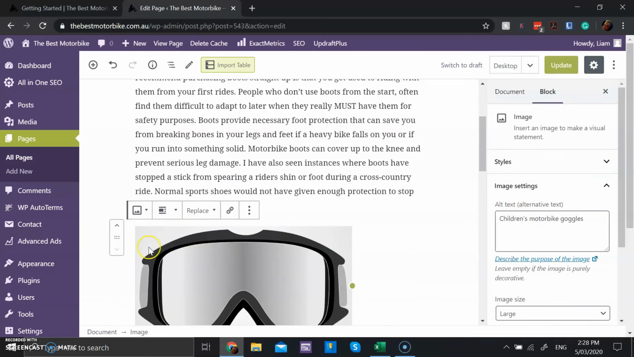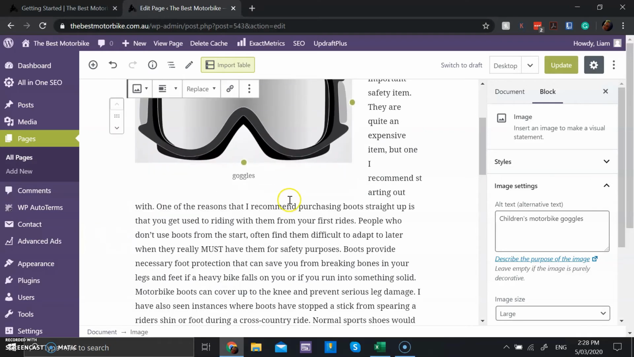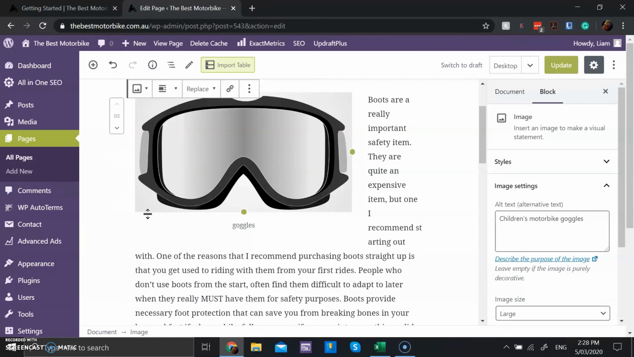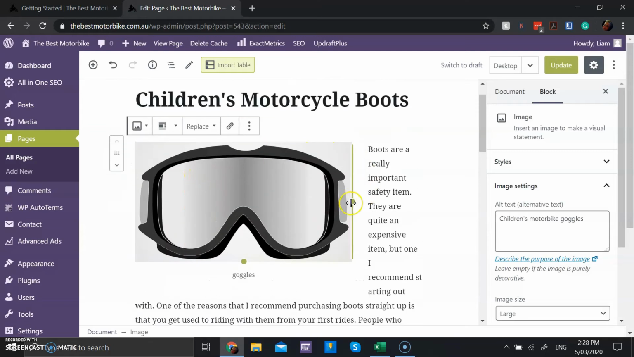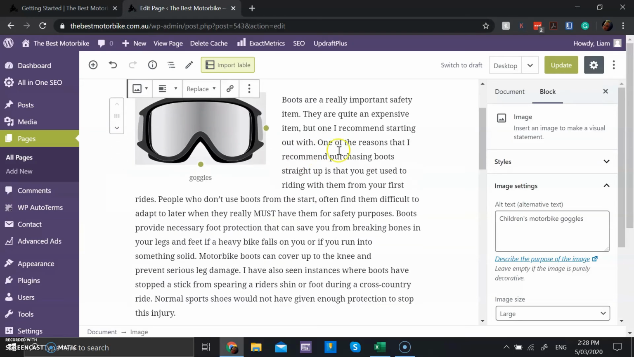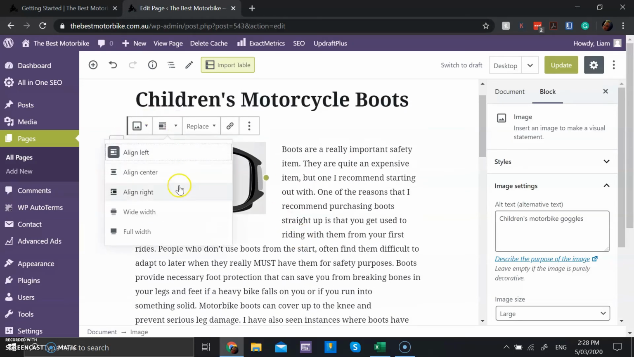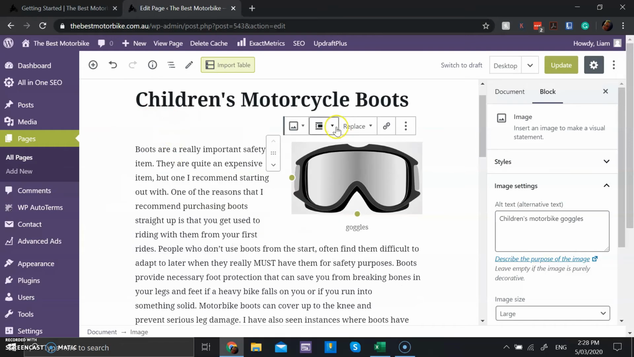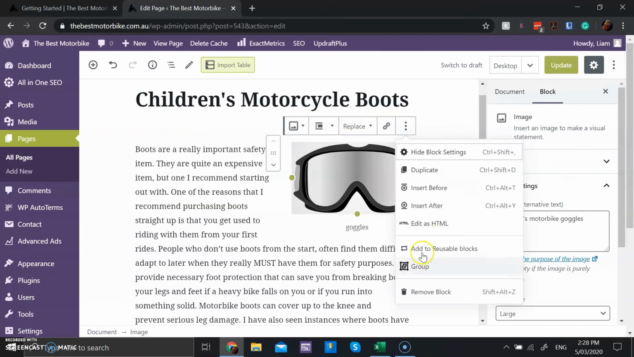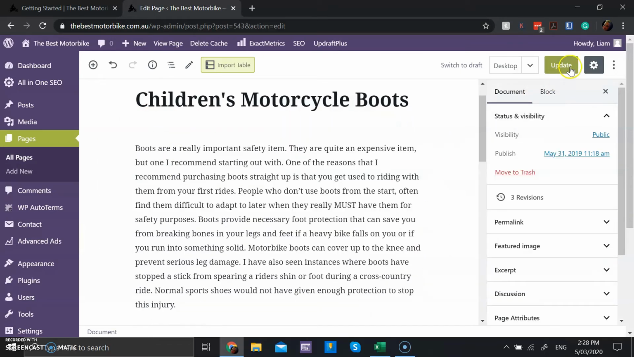You can also move this block, the whole photo, by clicking on this arrow, or you can drag it. As well as this, you can make it smaller and it'll wrap the text, or you can move it to the right by clicking on that button there. But I'm not going to do that, and I'm going to delete that photo. And then once you're done, you can click update.